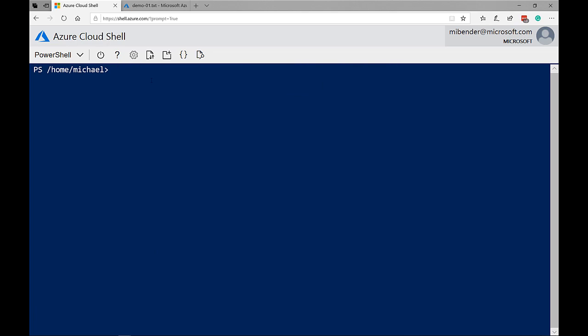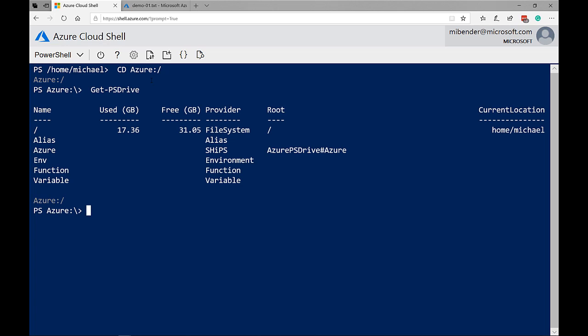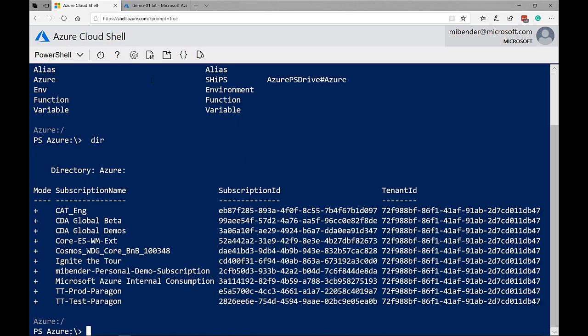Now let's take a look at Azure Drive. Azure Drive is a way for us to be able to view our resources in Azure in a file system structure. So it uses SHiPS, or Show Hierarchy in PowerShell, which allows us to be able to see different things that aren't based on a file structure in a file structure format. So if we do a directory listing here, we see that it brings up all of the subscriptions, and now I can drill down into those subscriptions.